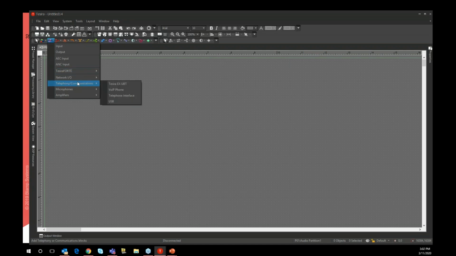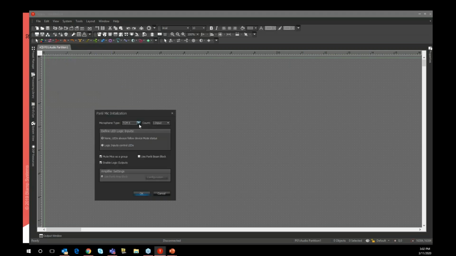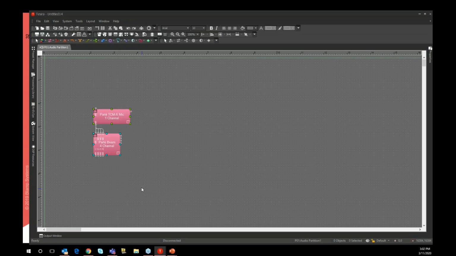So let's go in and drop in another microphone. I'm going to drop in a TCMX, and in this case, I'm actually going to select this Use Parle Beam Blocks option. And if you notice, that drops in a completely separate block that is attached to this top block. And as with all things Tessera, these blocks have a little number in a box down here, in this case, number 1. That tells you that this block goes with this block, so you don't get them confused. So this block is the same.